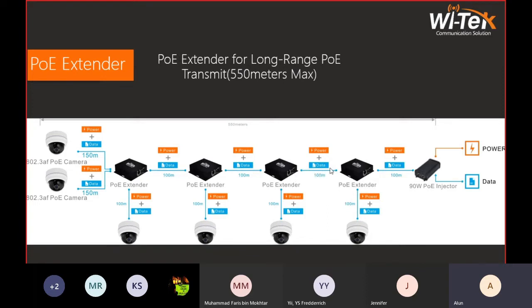So it will transmit another 100 meters, one by one. Totally, it can reach 550 meters for the PoE transmission. This is a solution when you have a very long range CCTV project.